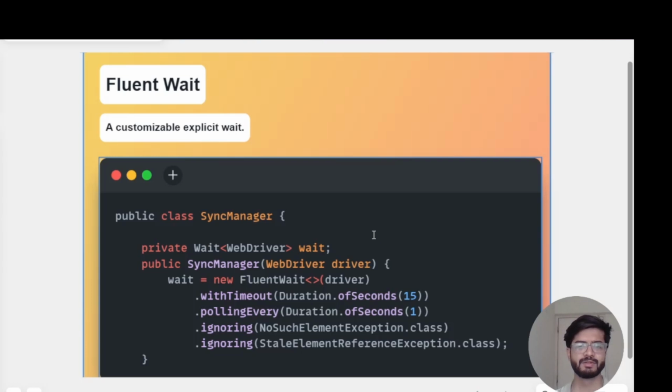Okay, so this is a practical use case: if for a particular application or website the backend is slow, like it takes 2 to 3 seconds to load or to get the response from the backend system, and we know that. In those cases, why use explicit wait where the default polling time is 500 milliseconds? We can use fluent wait.